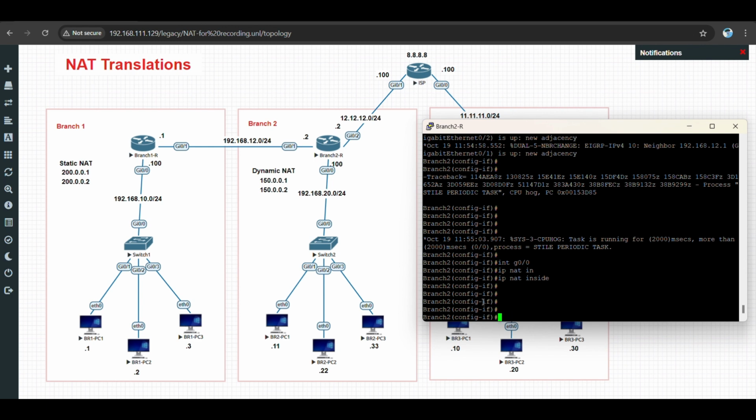Now I'm just going to translate these two IP addresses, because we can see the differences. I'm not going to assign it for this third PC. For the first PC and second PC I'm going to assign, so we can see the differences.